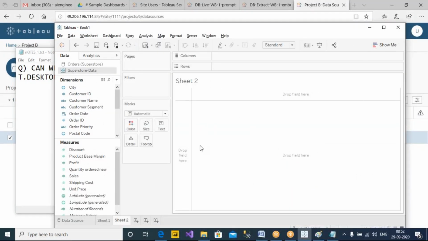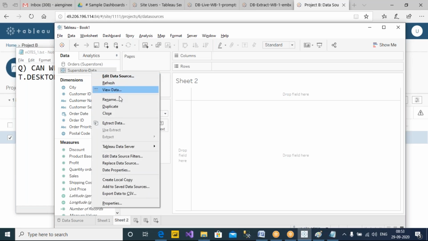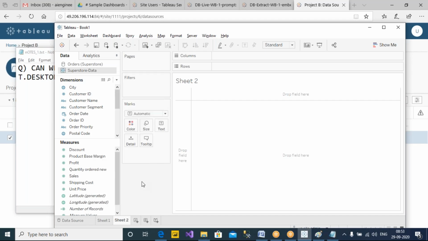Now I have another question. Can I download this data, because it is on the server, it is not in an Excel file? You can right click here and choose create a local copy, or export data to .csv, or add to saved data sources. You can use any one of them and click on that.